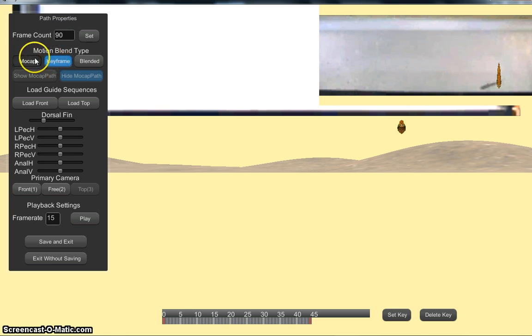In this case, I'm just doing keyframing. I'll talk about motion capture options in another video. And then here you can set the frame count. So I'll just have 90 frames right here, which would be only a 6-second video, I guess.